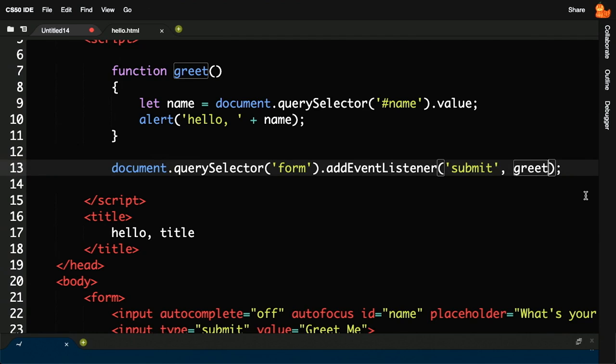Remember that syntax when we defined a function just to help us sort things. Notice that I do not want to call greet on line 13. I want to tell the browser to call greet when it is ready. Therefore, I pass the function in by name. Let me go ahead now and save and reload.